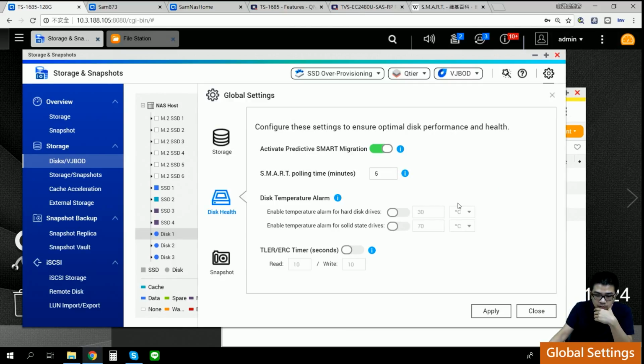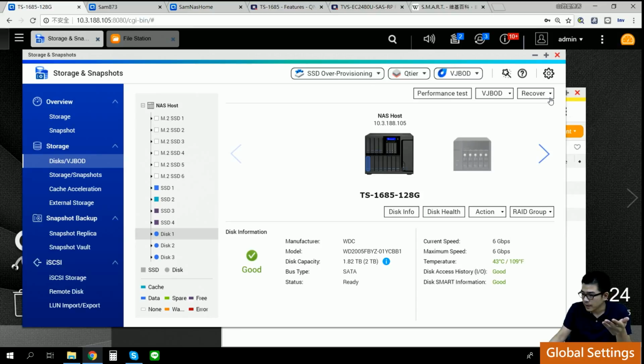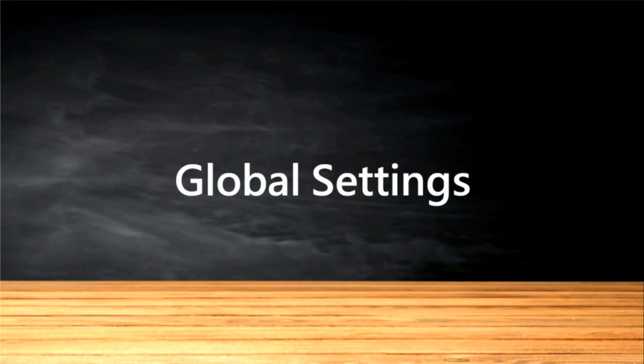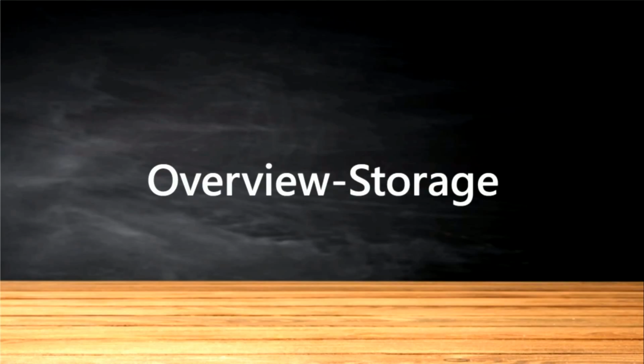So here's the global setting. Then let's go to the next page. What will be the next topic? It will be overview, and then we will check on overview storage.